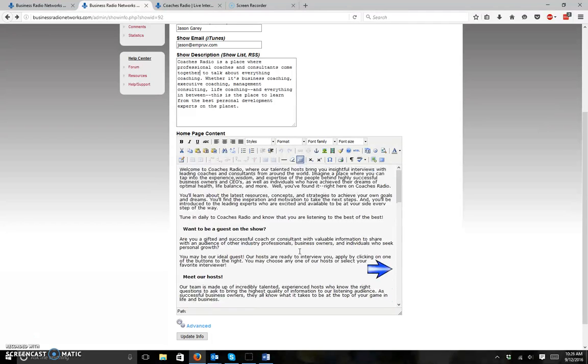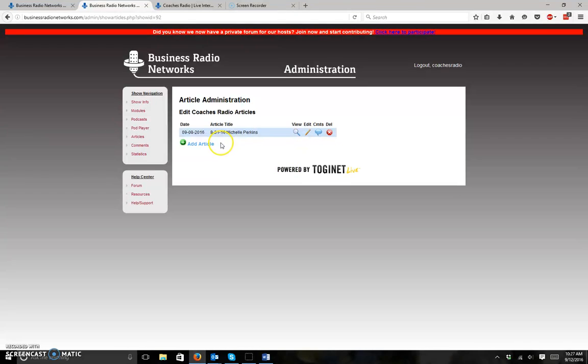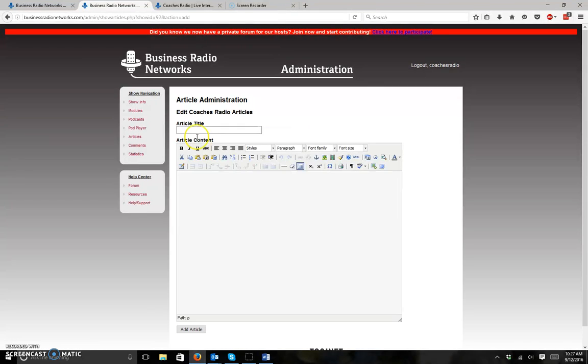Now again, you can come in here and edit this in any way you like, and the editing panel is right up here, and it will function in the same way as I'm about to show you for adding articles. So when you have a show coming up, go over here and just click on articles, and it will take you to a fresh page after you click add article. And so this is what your blank canvas looks like.